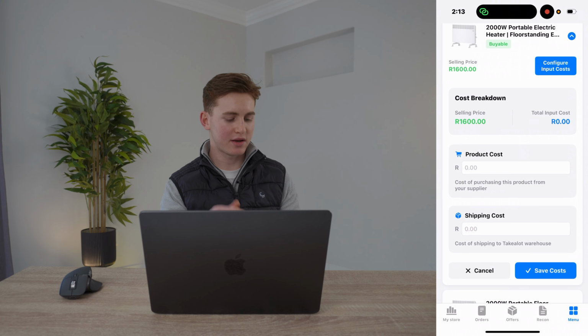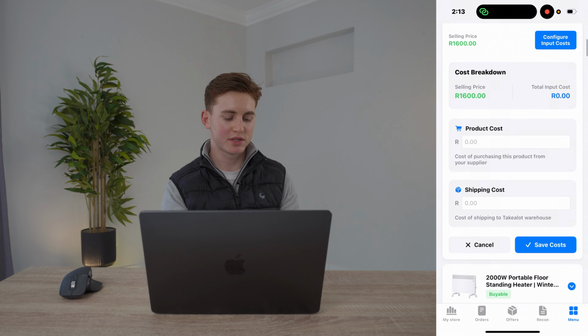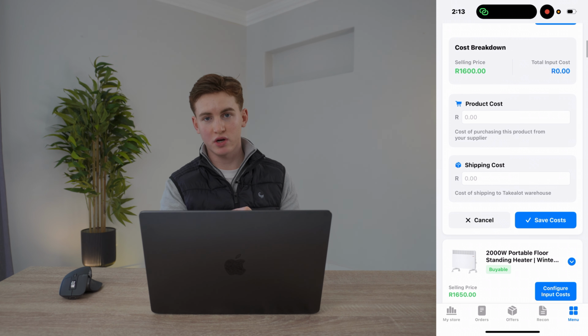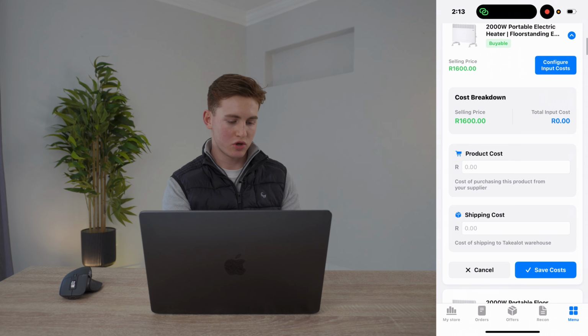and then entering in the product cost as well as the shipping cost. We are going to add an additional cost bracket there. So if you want to add in any other costs for whatever arbitrary reason you might have, you can enter those costs in.